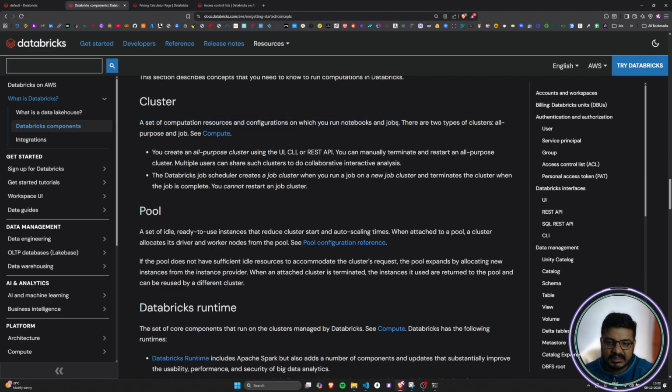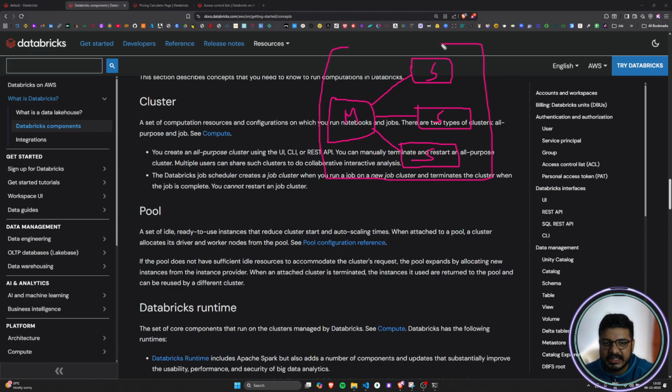So a cluster is nothing but a collection of machines. We are already well aware that there is a master and there are slave nodes, that Spark runs on this kind of master-slave architecture. So this whole group of machines is called a cluster.